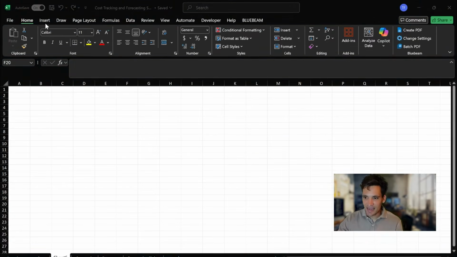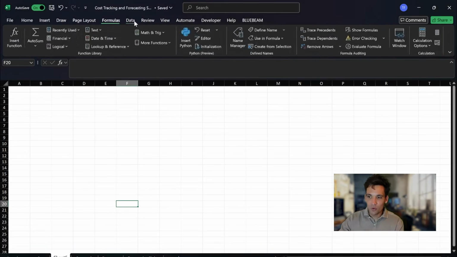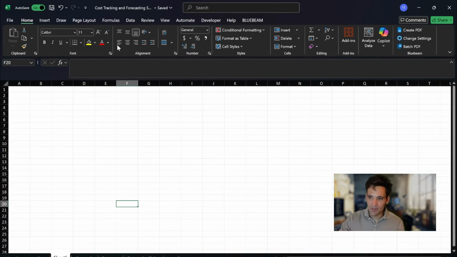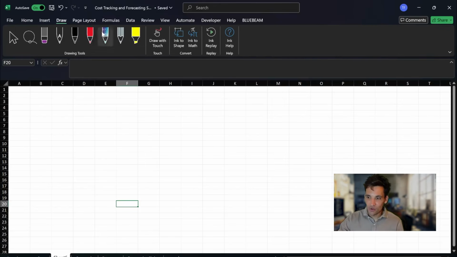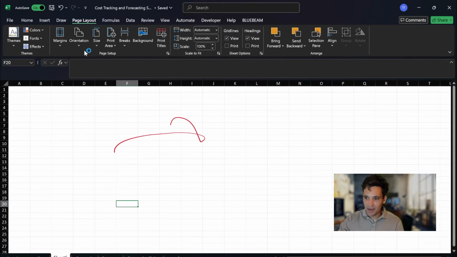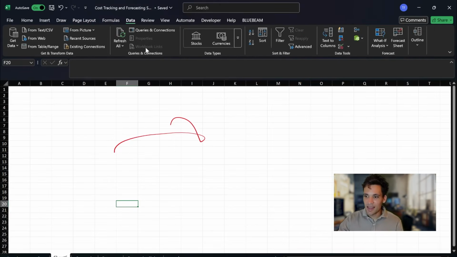In addition to that, you have different ribbons across the top, which give you different tools you can access. So you have a home tab, which allows you to do certain things with fonts and formatting text. You have an insert tab that allows you to create charts. You have a draw tab, which allows you to draw on the sheet. You have a page layout tab, which allows you to play around with the orientation of the layout if you want to print it or export it. You have formula tabs, which help you to create formulas or select formulas. And you have a data tab, which allows you to import data and so on and so forth.